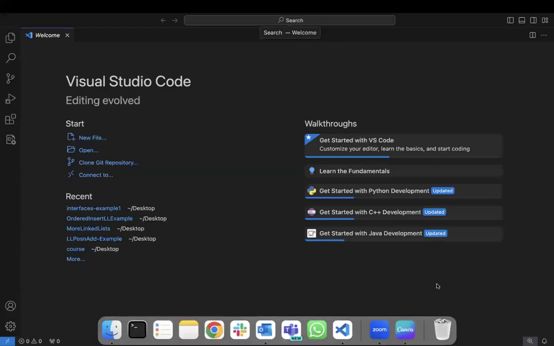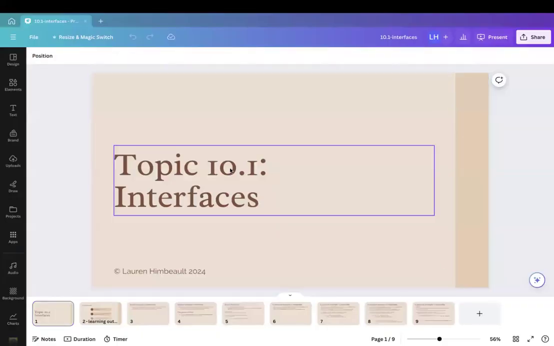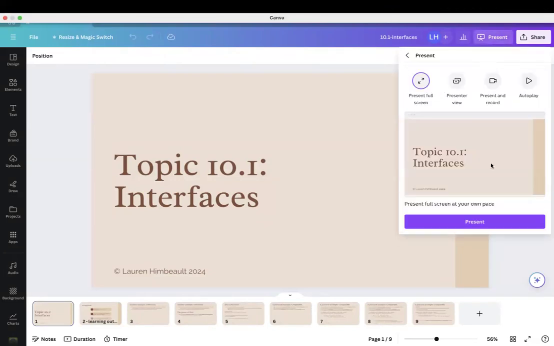Hello and welcome back. We are going to go ahead and pick up where we left off with interfaces. We just have a little bit of interfaces stuff left, actually. It's not too bad at all.